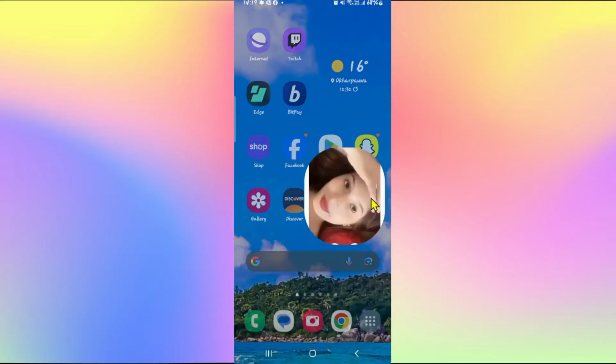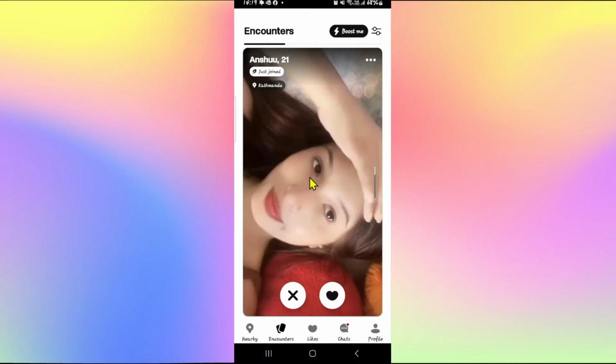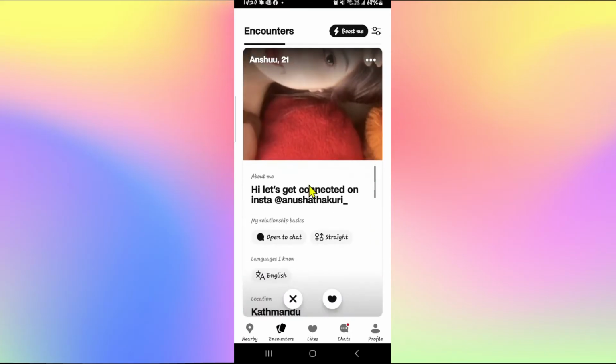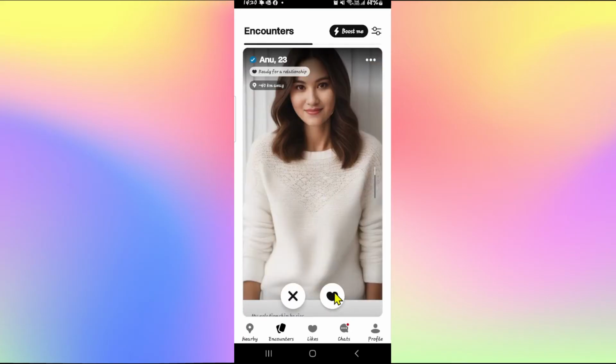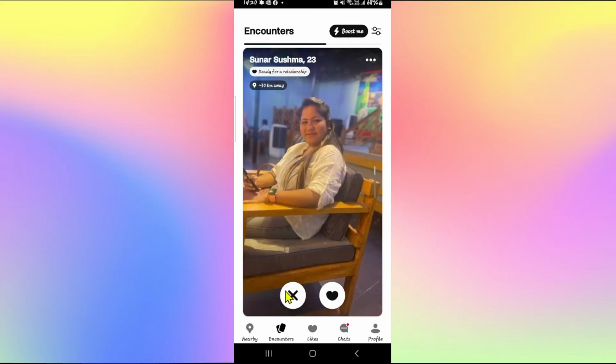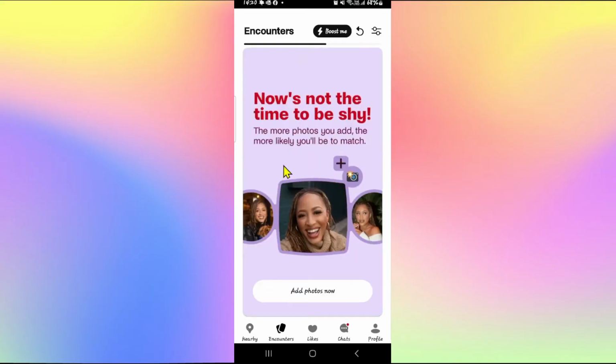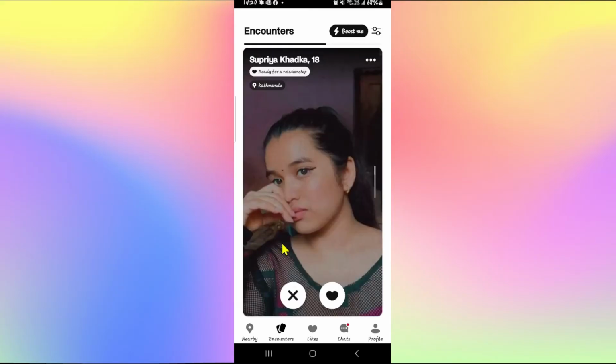First of all, open up the Badoo dating application on your device. And if you haven't logged into your account already, you will be asked to use your credentials. After using your credentials, you will be taken into the home page from which you can scroll through various different profiles and scroll left or right through them.